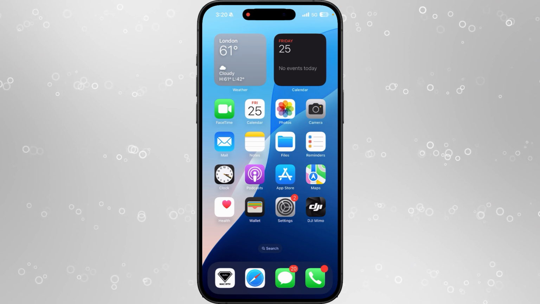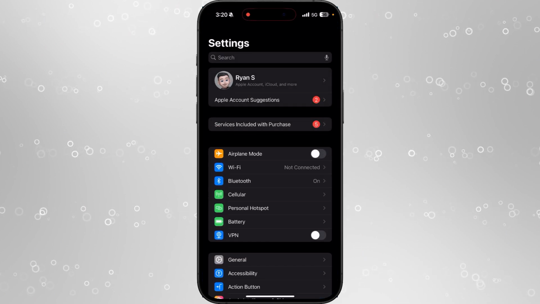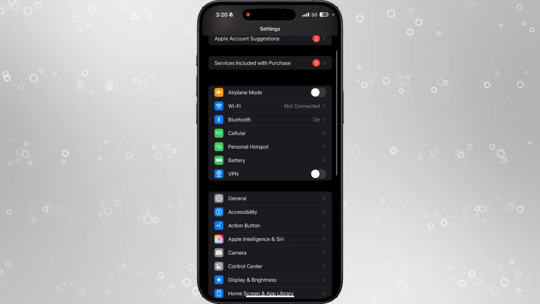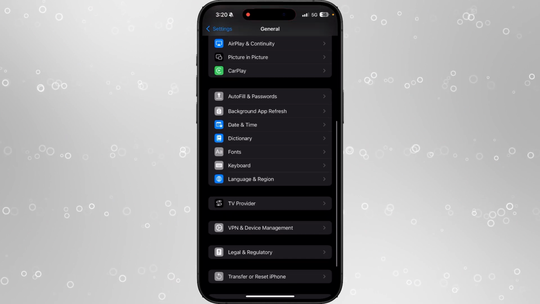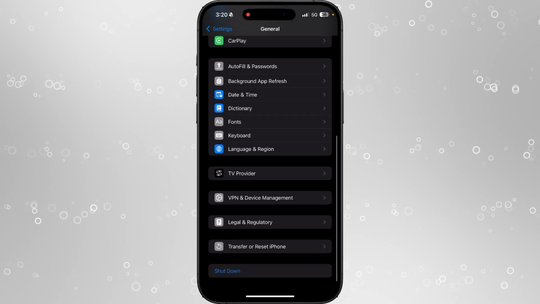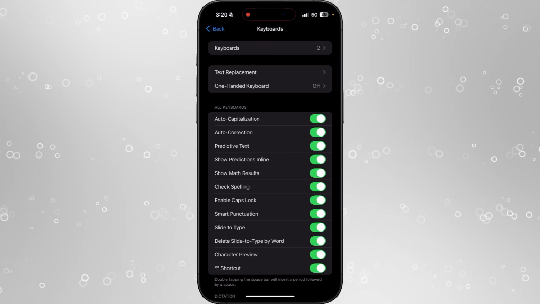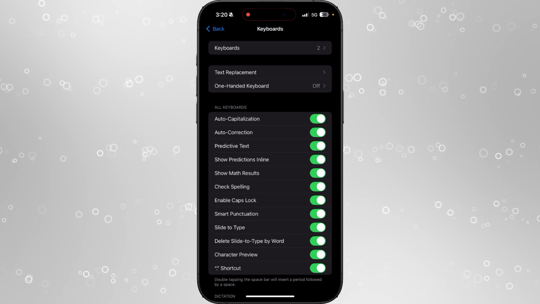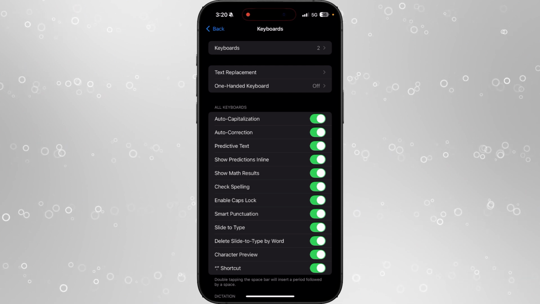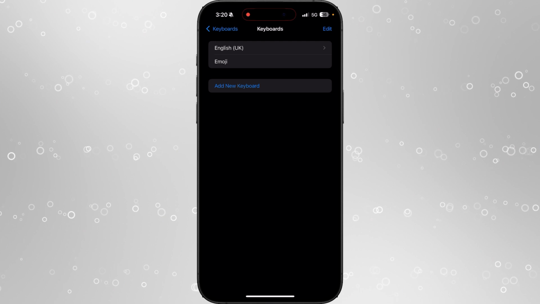So to be able to add that, you need to go to settings. You want to go down, click on general. Once we select general, you now need to scroll down until you see the option for keyboard. Click on the keyboard option, and then you want to select keyboards at the top of this page. As you can see, it does say that I've got two keyboards.